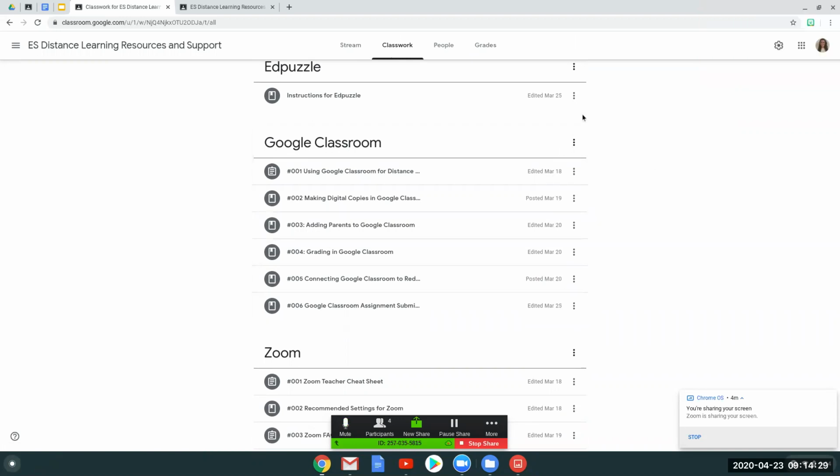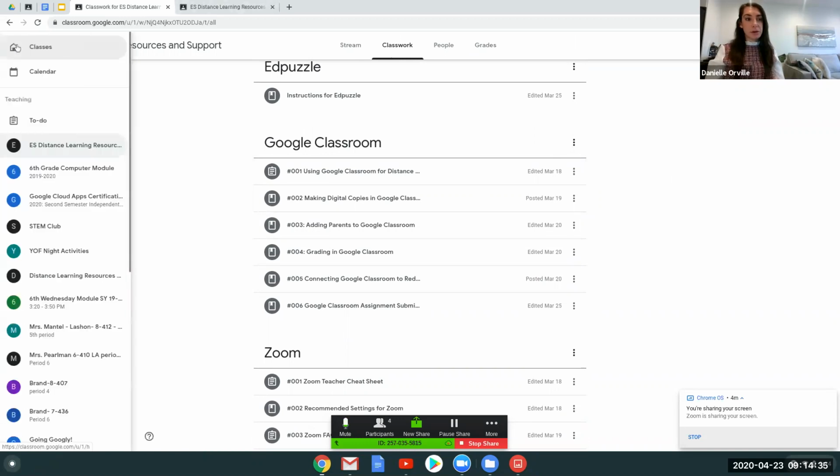But Danielle, why are you numbering it? What's the point of numbering? So why am I numbering? Because it gets super messy. Let me show you my other class. This is my computer module class.